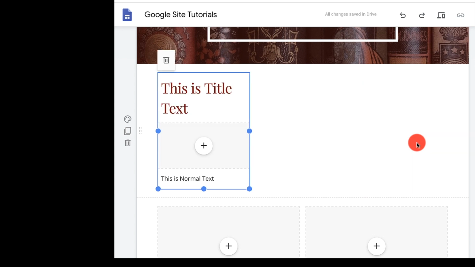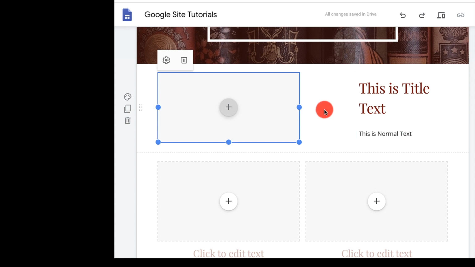Now if I hit Command Z or Control Z, it's going to undo a couple things. It unlocks that option. We can also click on the undo last action right here.